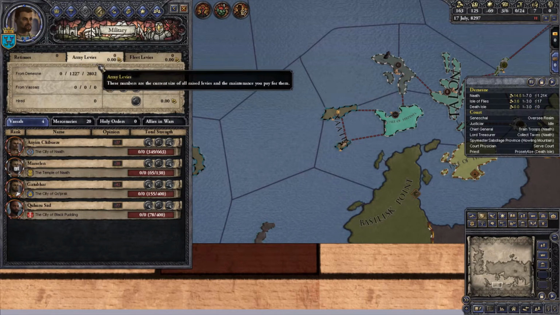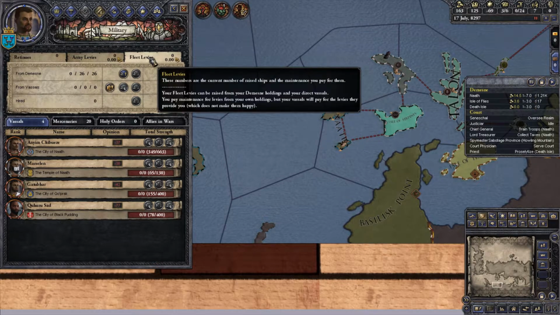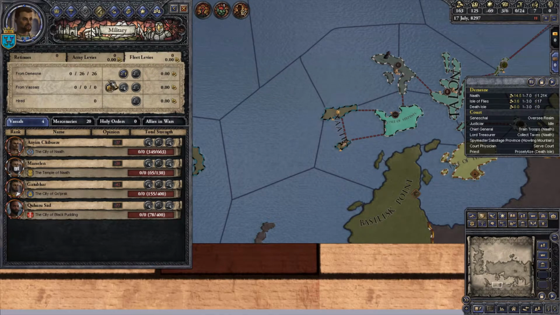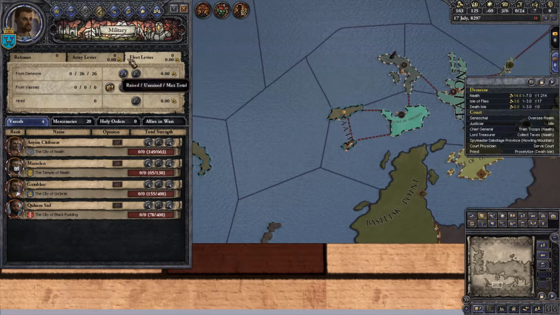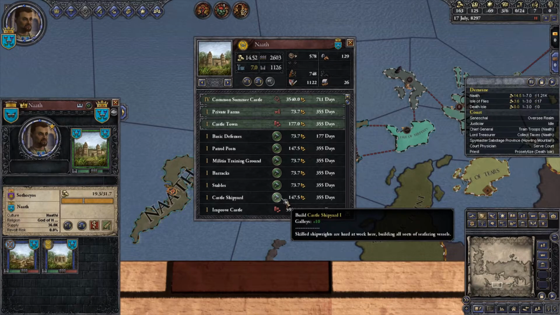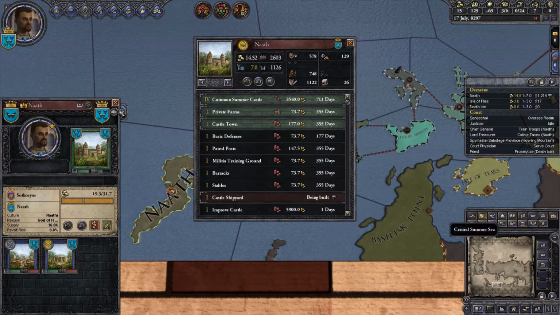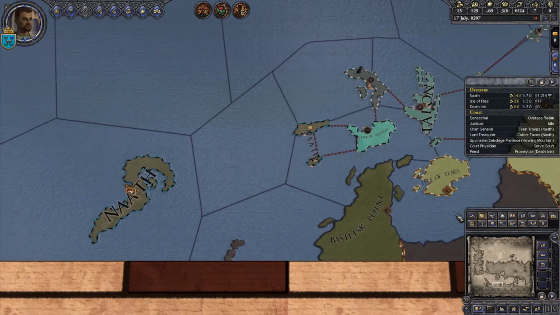Even though we are not at the maximum amount of levy here, we don't. If we did, we wouldn't have all the transport ships to actually transport them all. So I think the most pertinent thing to do here is to build the castle shipyard to make sure that we always have enough galleys. So let's go ahead and do that.